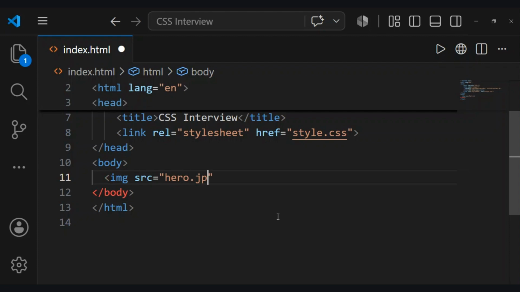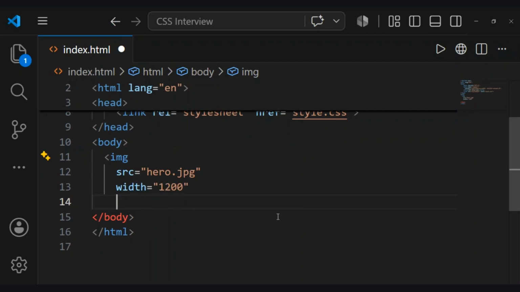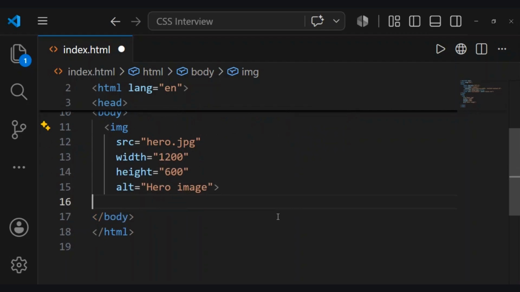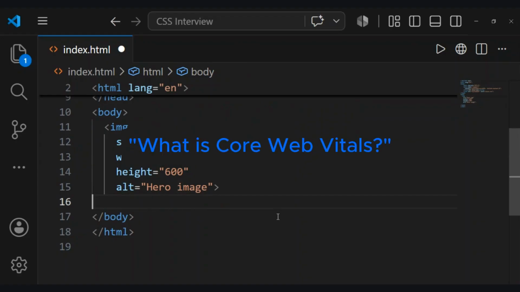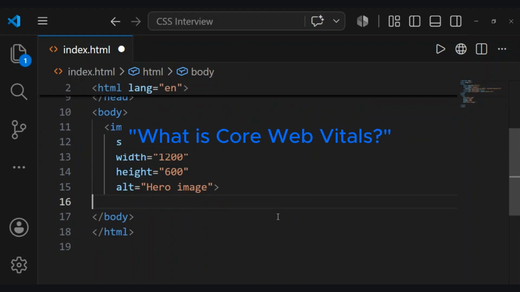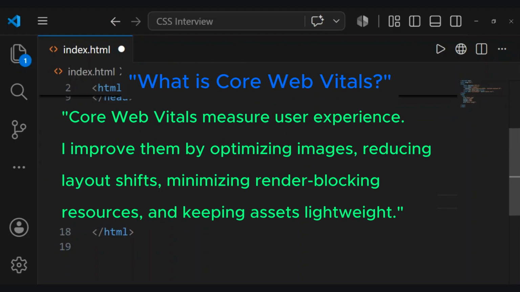One common way to reduce layout shifts is by defining image dimensions. When the browser knows an image's size ahead of time, it can reserve space before the image loads. That prevents content from moving unexpectedly. If an interviewer asks about Core Web Vitals, you might answer, Core Web Vitals measure user experience. I improve them by optimizing images, reducing layout shifts, minimizing render blocking resources, and keeping assets lightweight. That's exactly the kind of answer recruiters want to hear.